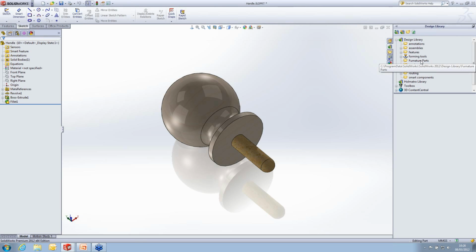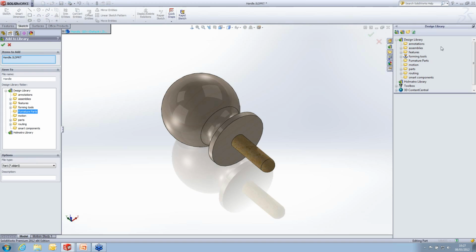I've got a folder that I've created called Furniture Parts, which is currently empty. I'm going to drag the name of my handle from the top here straight into that folder. And you'll have to make sure your design library is pinned out in order to do that from this pin in the top right.